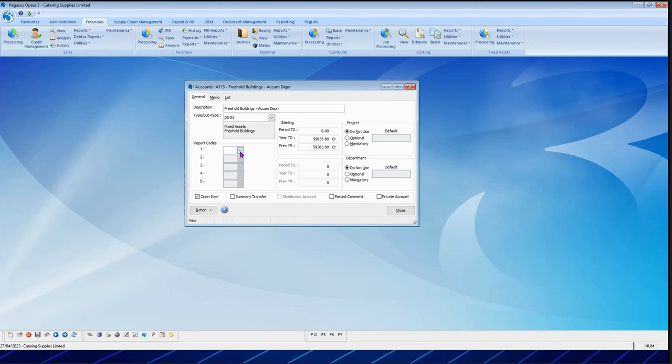The reporting codes I spoke about earlier, you can apply these codes here to the nominal ledger if you need to, or not. In this instance, I have no codes on there. Then I can also see some financial information about the account: the year-to-date figures, the previous year-to-date, and if I've done anything in the period I'm in, I will see period-to-date figures in here. And then I've got a couple of tick boxes.